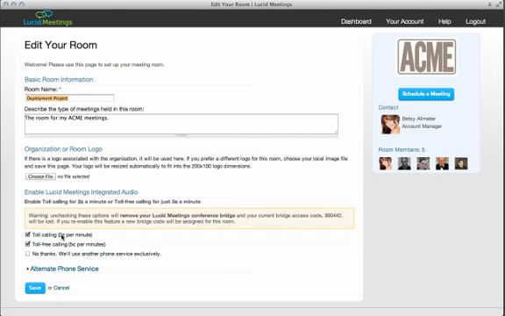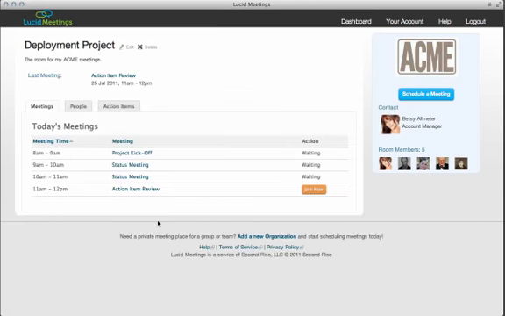In this, you have two choices. You can enable simply the toll calling, or you can enable toll-free calling, or you can enable both. If you do enable the toll-free calling, that also enables the fetch capability, which allows you to dial out to individuals and have them join the conference. Once you've selected your options, hit save, and that enables conference calling for that particular room.